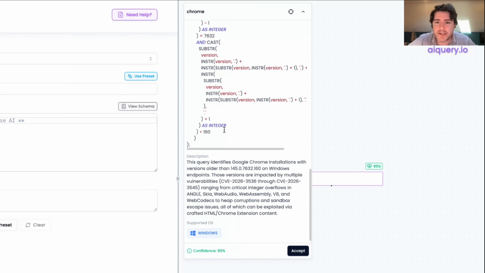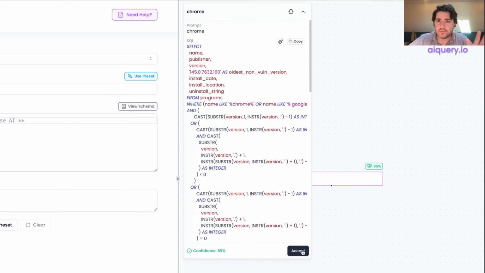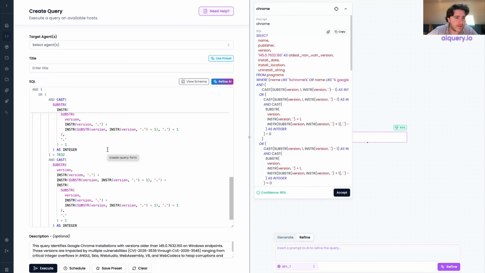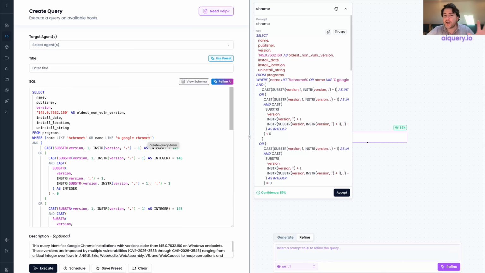If we scroll all the way down, we can see a description which specifies Chrome installations with versions older than the specified version on Windows endpoints. These versions are impacted by multiple vulnerabilities, and you can search those vulnerabilities in the NVD if you want to, but I just like giving a little bit of context so that you're aware of what's going on. What we can do is simply hit accept. It'll populate over here on the left-hand side. So we have our nice, very complex-looking, but in reality pretty simple query.